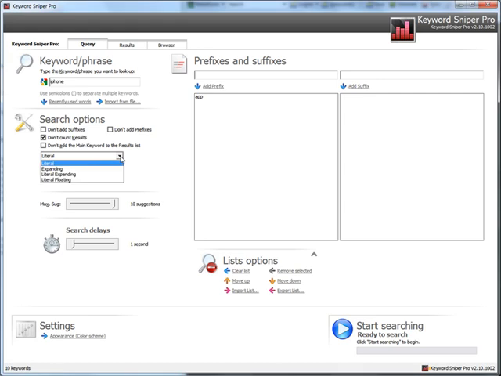You'll notice you have a drop down box. The first option is literal, the second option is expanding. The third option is literal expanding, and then literal floating. Now these don't in any way affect the suffixes, but they greatly affect the prefixes. Let's start with literal, and I'll see if I can walk you through exactly how each of these types work.